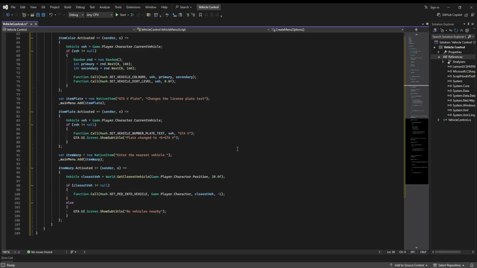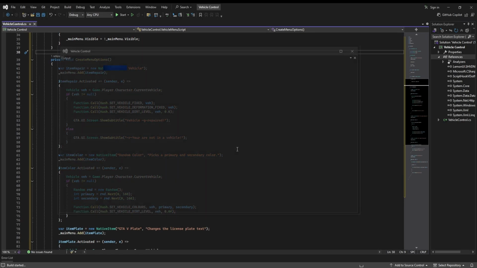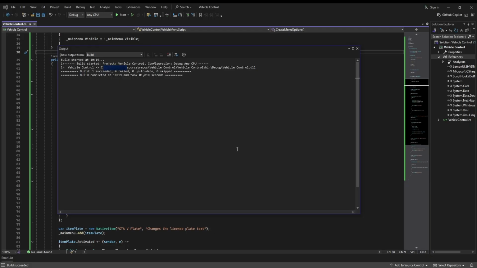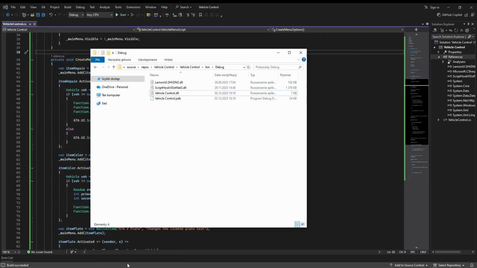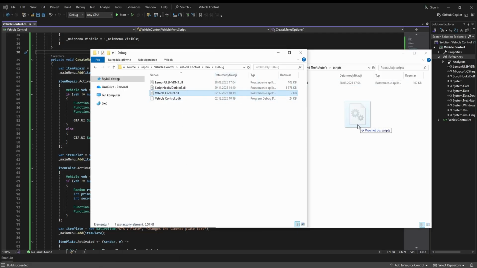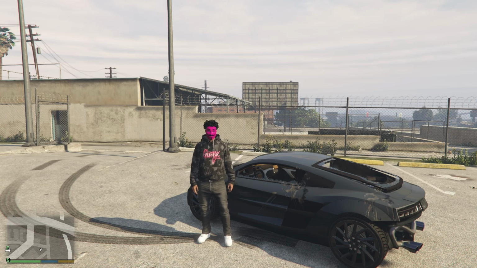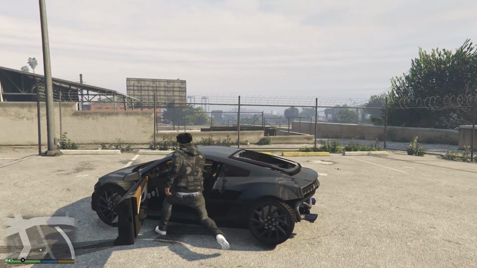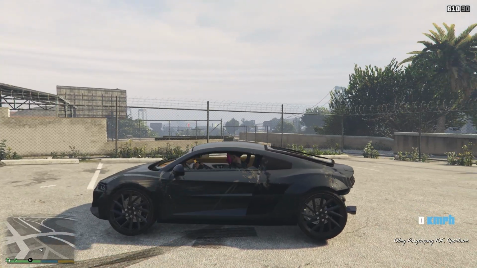Let's compile the project with Ctrl+B and test our script in the game. We're in the game, and as you can see, I've already prepared a vehicle to demonstrate that the repair option works. We'll open the F5 menu and check things step by step.